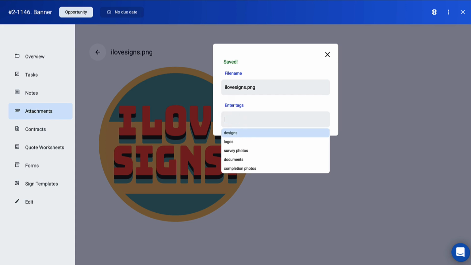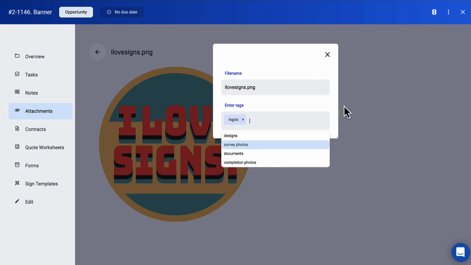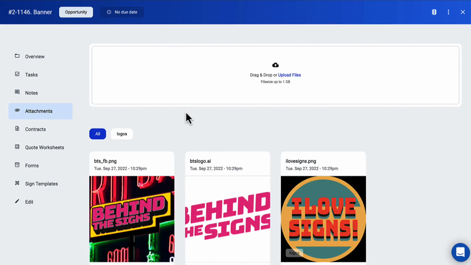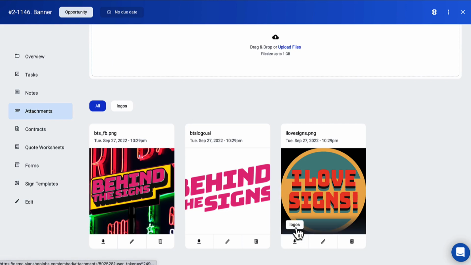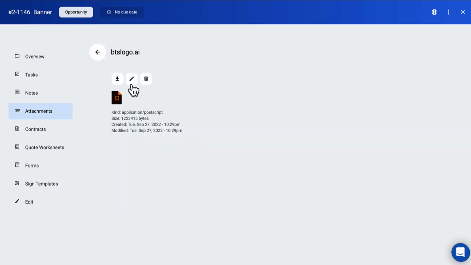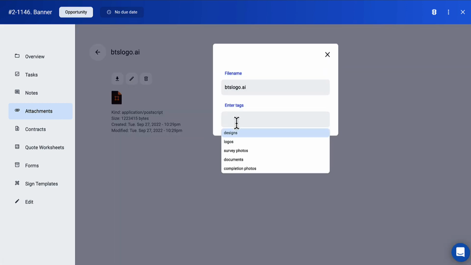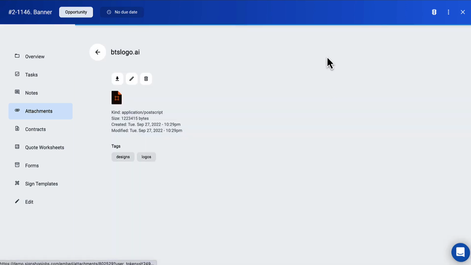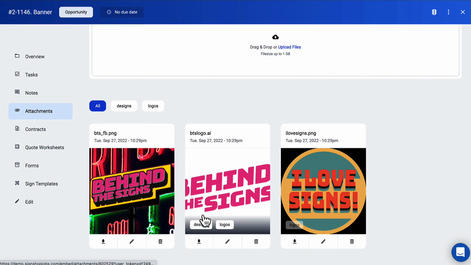And then you can add as many different tags as you want. Multiple tags can be assigned to each file. So we'll say this one's a logo. Then we'll save that, go back to the attachment section, and you can see that this now has a tag for logos. You could have multiple tags as well. So let's do that again. Come in here, edit it, and we'll say this is logo and design. We can add 2 tags, save that, and go back to our attachment folder, and now you can see this has 2.